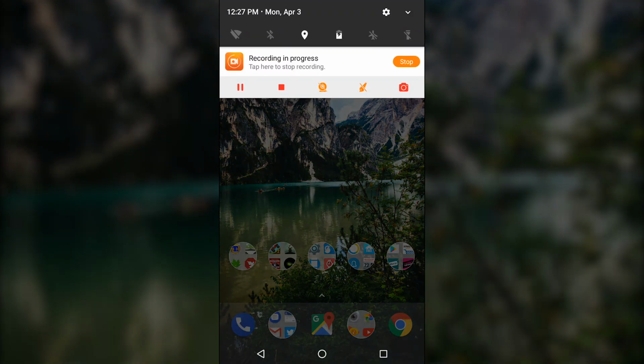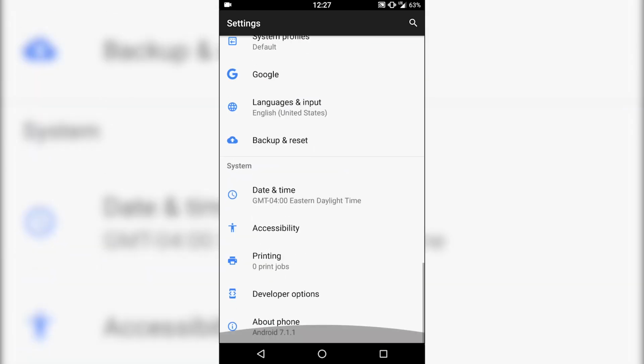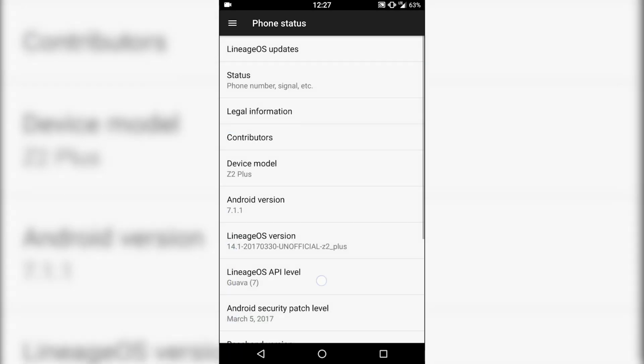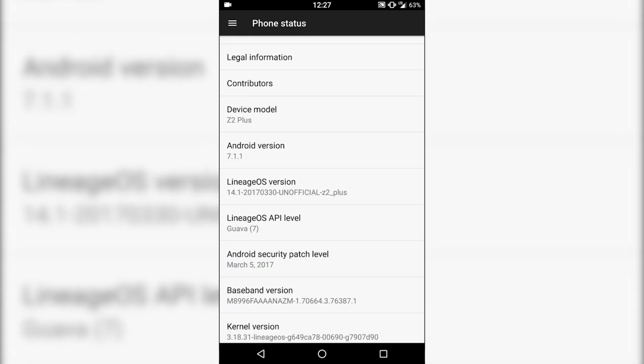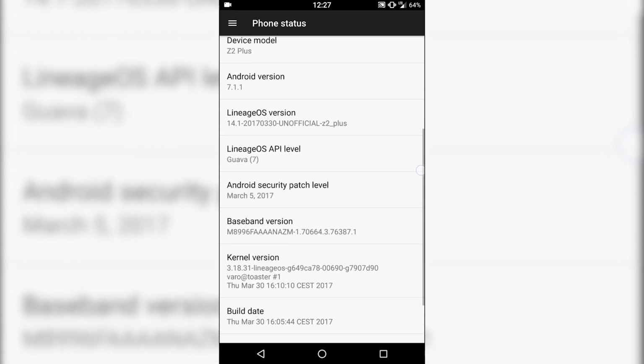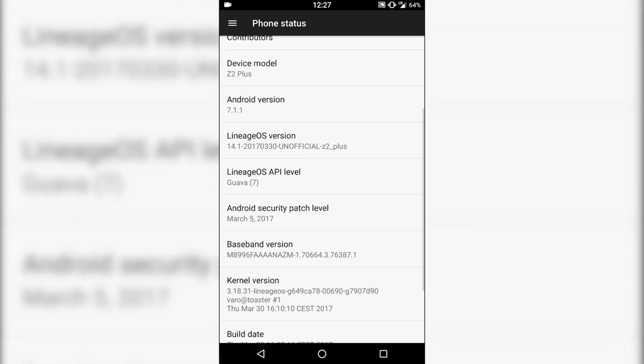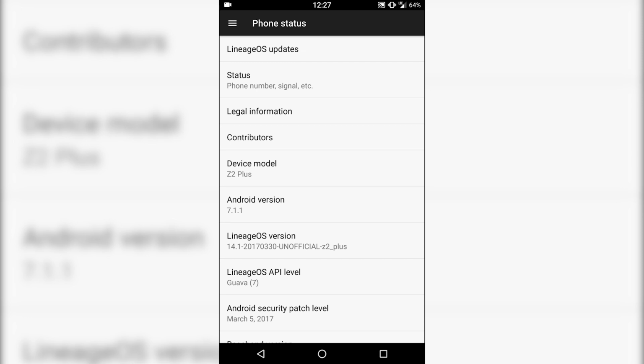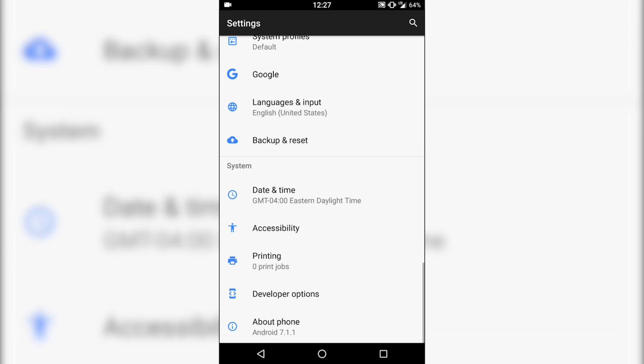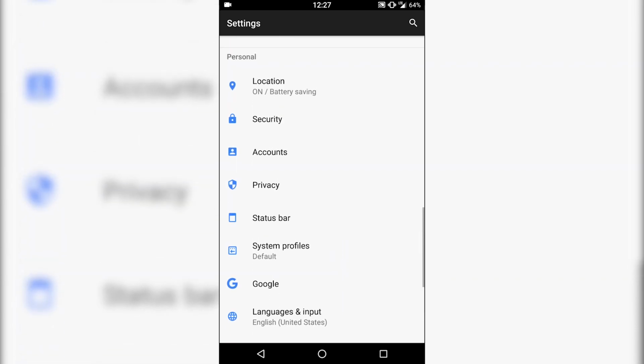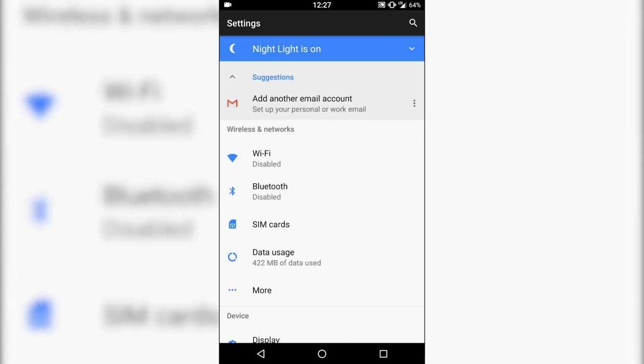Today we're going to be going over Lineage OS. This is the unofficial version, right now 7.1.1 Nougat. It is running the March 30th build. It has the March security patch level, so everything's pretty up to date. These updates come about maybe once or twice a week. It's been a couple days since the last update, but the last update was good. It definitely improved a lot of things and it enabled a couple other features.